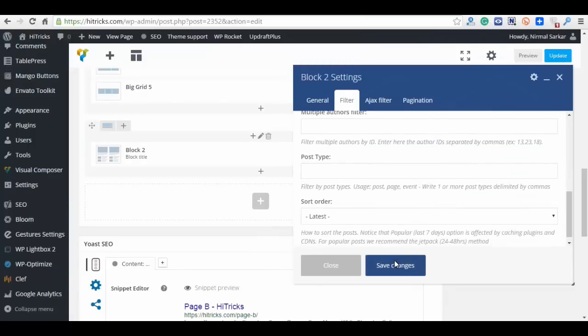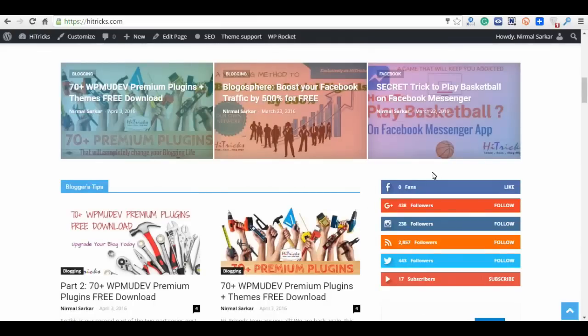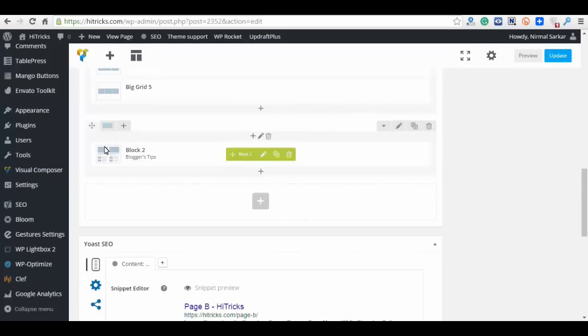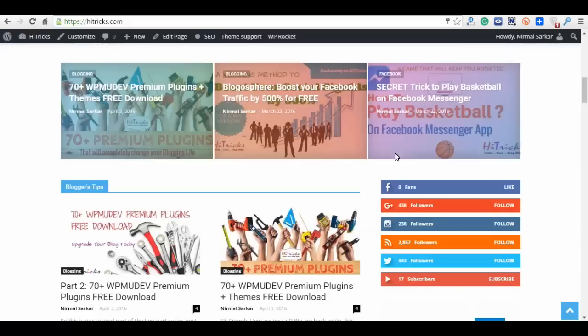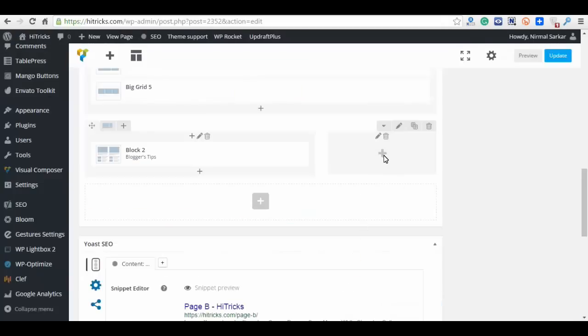Save changes. Well, if you see that there is a 2/3 and 1/3 division, so I should divide this into 2/3 and 1/3. It can be done from this option. This is 2/3 plus 1/3. After I click this, the whole page is divided into 2/3 and 1/3. Here you can see the tag div social buttons, and so I need to add the social buttons here.